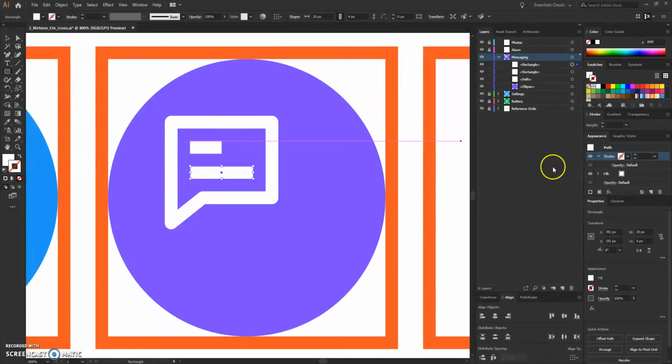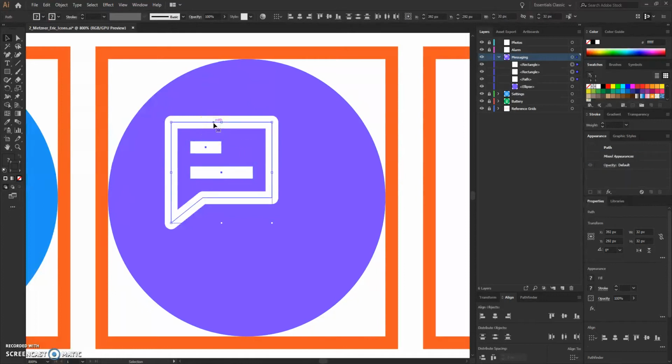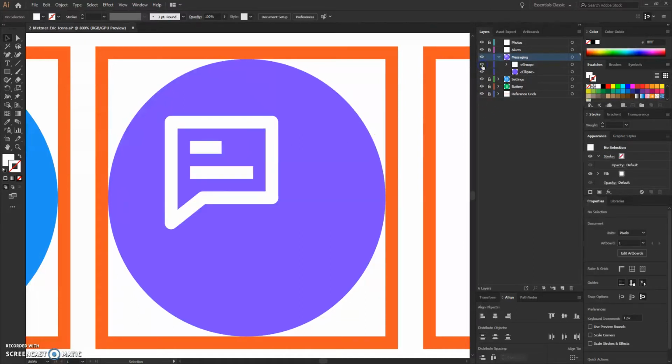And it wants us to group them together. So again, to group, we select, and then we hold down Shift, and we select that one and that one, and then Control G. So that's the upper message, like chat box, and I'm just hiding it to show you. Okay? So we are good there.